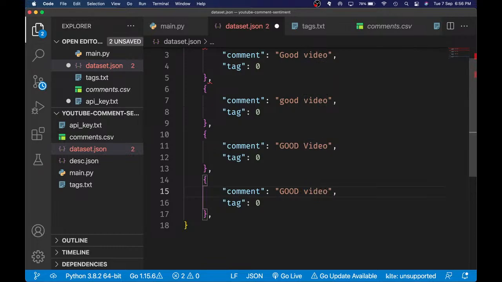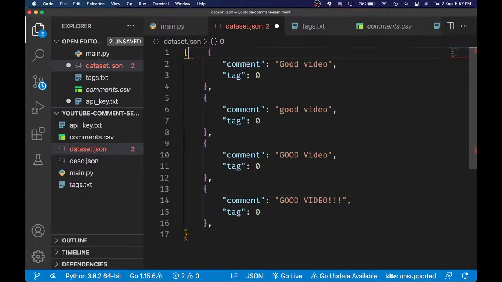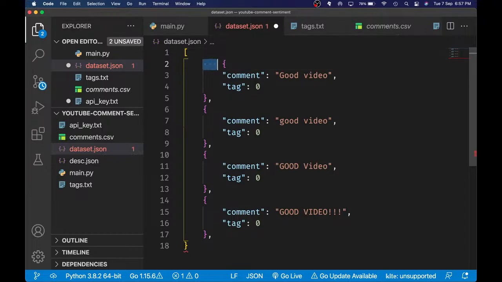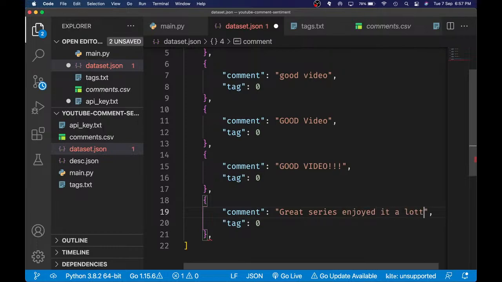An exclamation mark can be classified as two things, as a positive comment or a negative comment. So okay, why is that an error? End of while expected. Oh yeah, that's supposed to be a square bracket and not a round curly bracket, so we can add that. Alright, so now I'm going to copy this, and we can have something like great series, enjoyed it a lot.